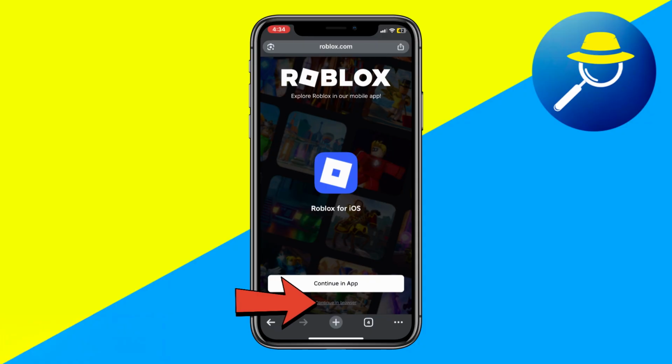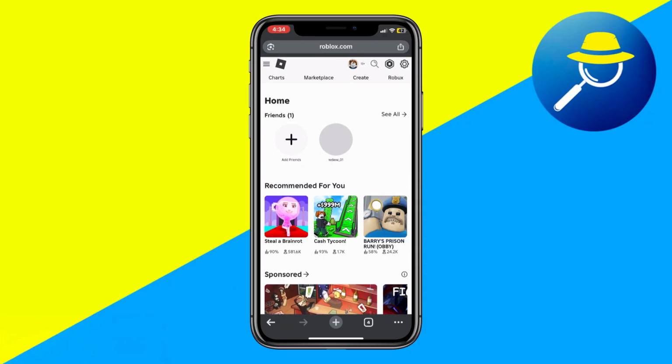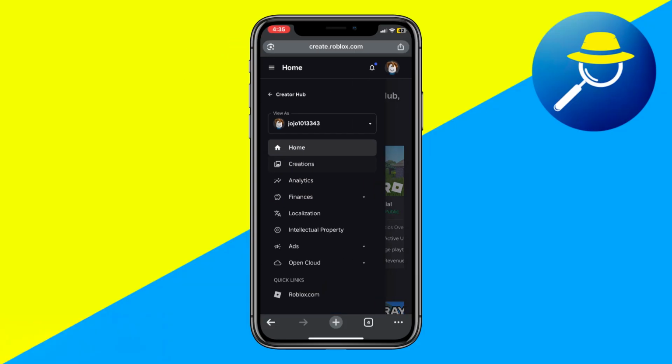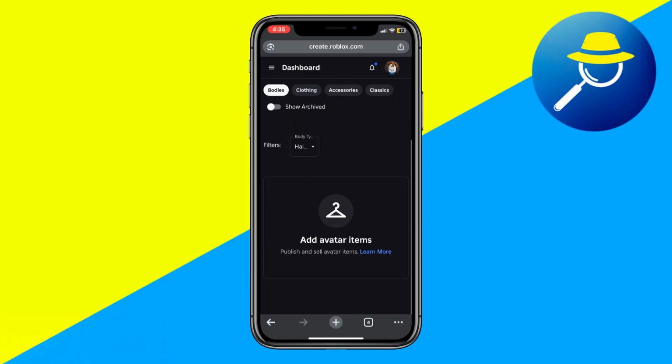Go to roblox.com, log into your account, and tap Continue in Browser. Once you're in, tap the Create button in the navigation bar. Next, tap the menu icon in the top left, go to Creations, then Avatar Items, and select Classic. Set the filter to Classic T-shirts.